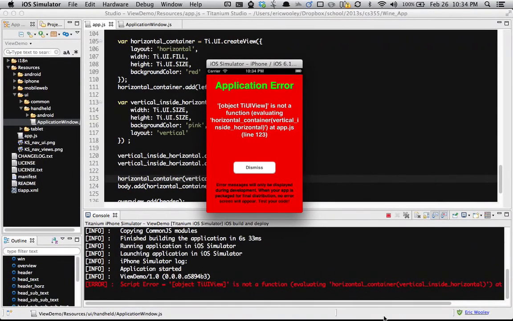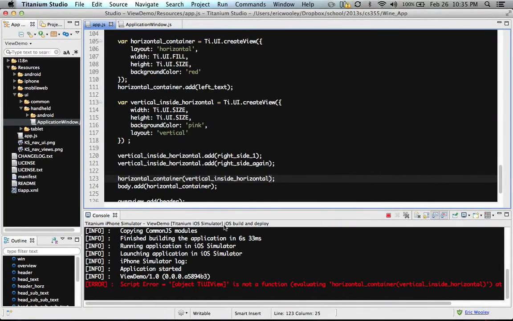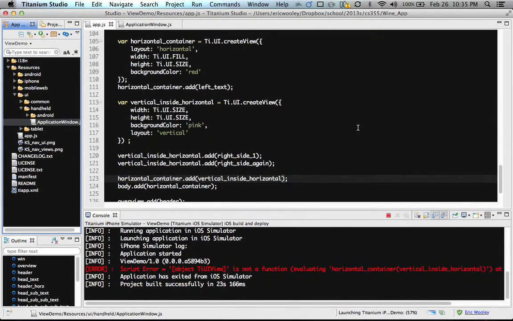Oh, I do have a typo, let's see. Vertical inside horizontal. Oh, I didn't put an add there, did I? No, I didn't. Dot add. Try this one more time.